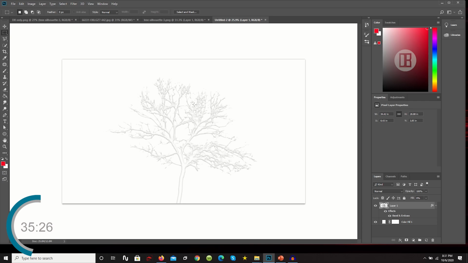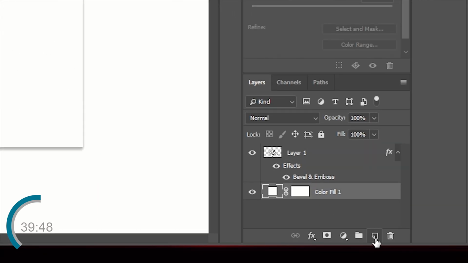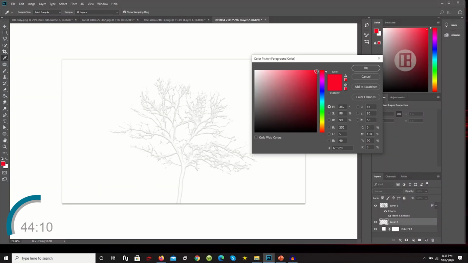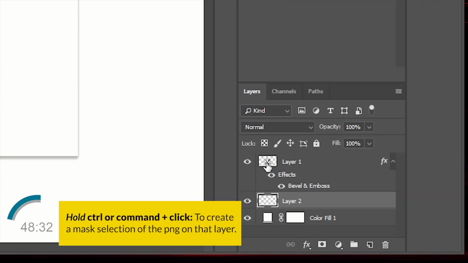Now let's say we want this to be a slightly different color from the background. Click color fill, click new layer, and add a layer between the two existing layers. And then we're going to click here and select the color we want the image to change to. Let's select this color.